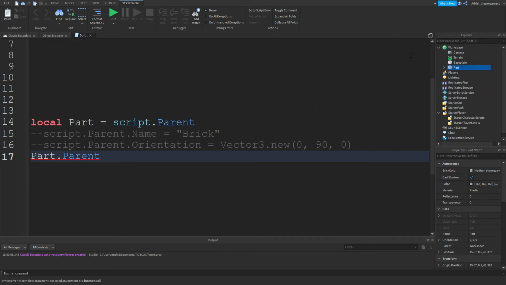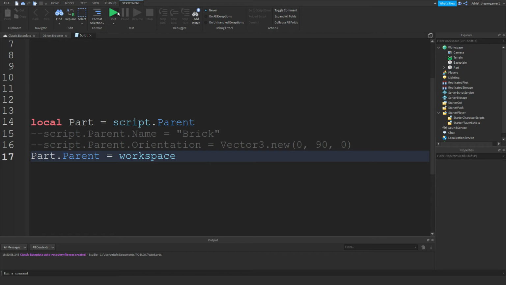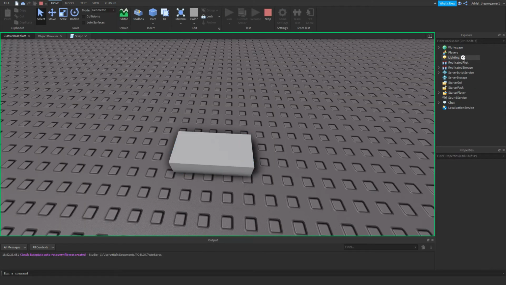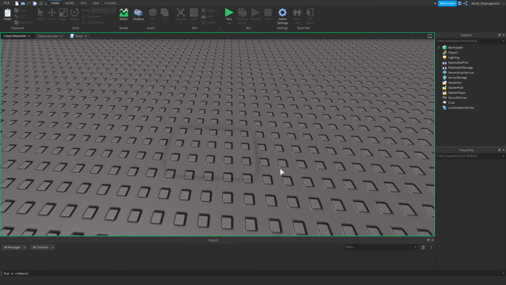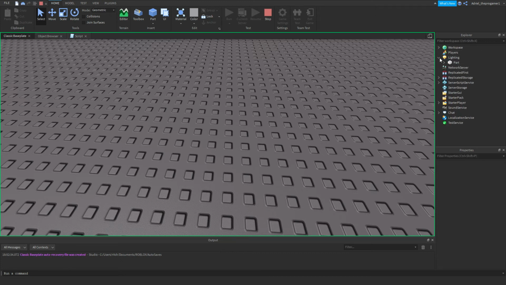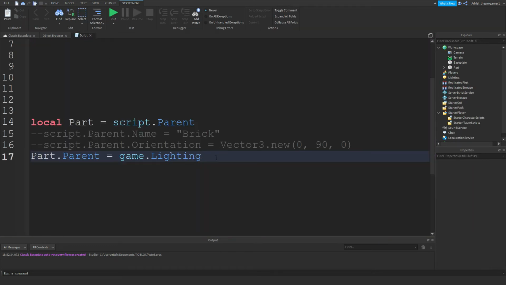And then I'm going to write part.Parent is equal to workspace. It will still be in workspace. Yeah, there you go. It's still in workspace, guys. So what if we did game.Lighting? Then it won't be in workspace anymore because it's in Lighting. As you can see, if you click on the arrow on Lighting, there is a part. The script put it there because we said game.Lighting.